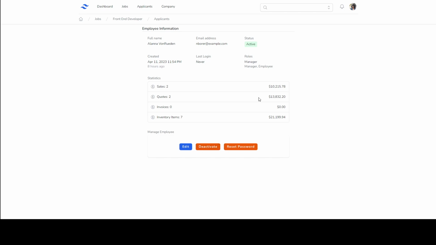So Alana no longer works with us, but we don't want to delete this user because they have historical information associated with them, right? They may have inventory items, they have quotes, different things. You don't want to delete them because then all that data would be gone. So what we've done is created a deactivation role, or status, I should say, that deactivates them.